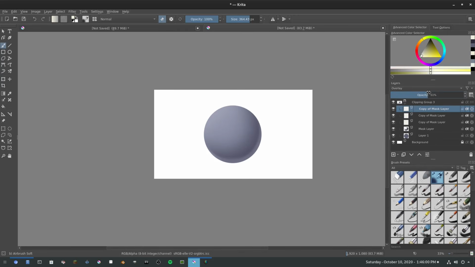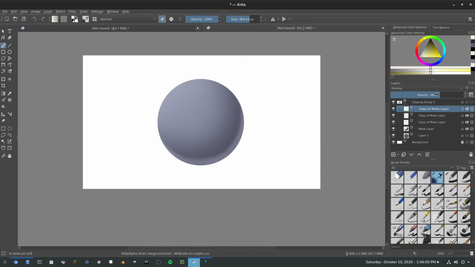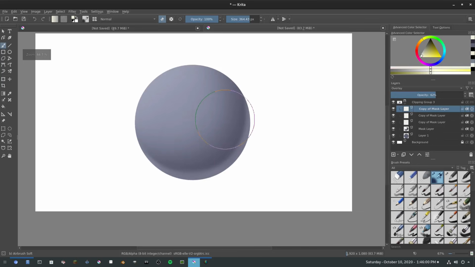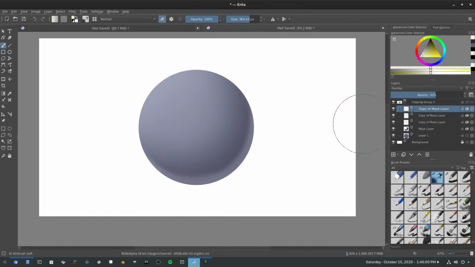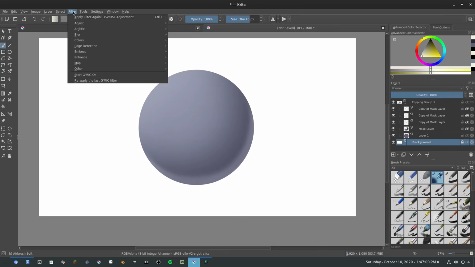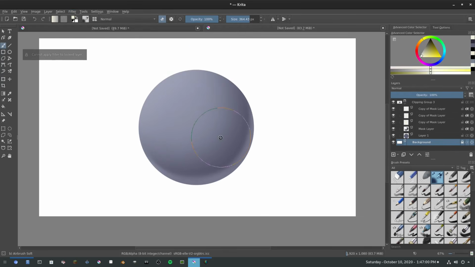I'm going to drop the opacity a little bit. All right, cool. So that looks really good. I like it. I enjoy it. And as you can see, we have a very nice sphere here. Now, you always want to work with a background color that isn't white.